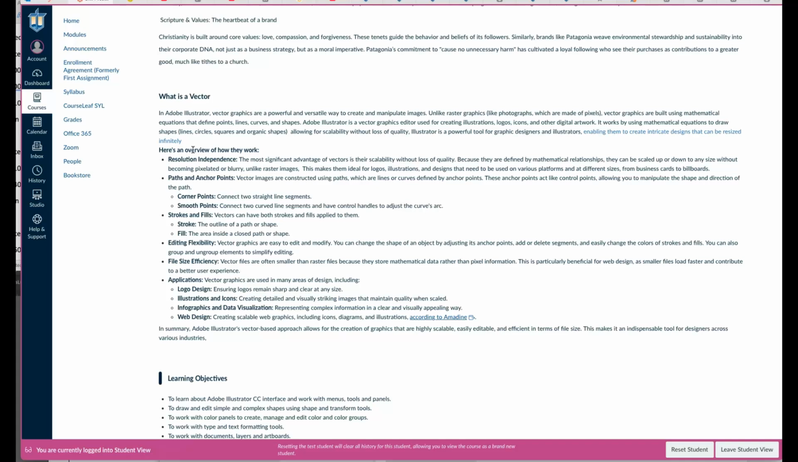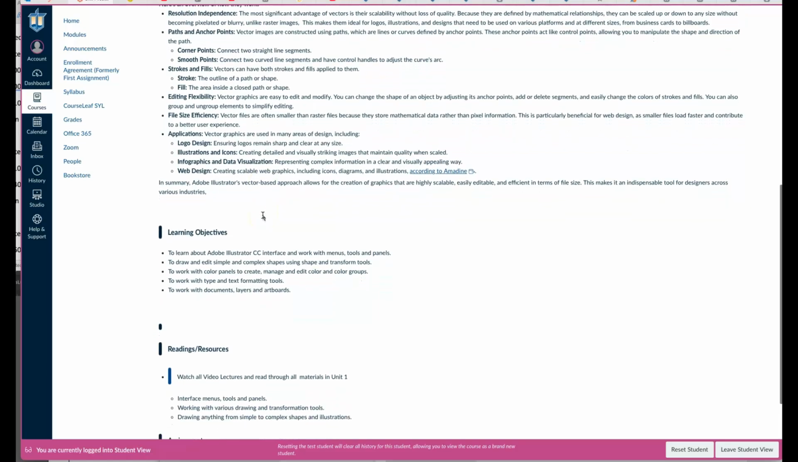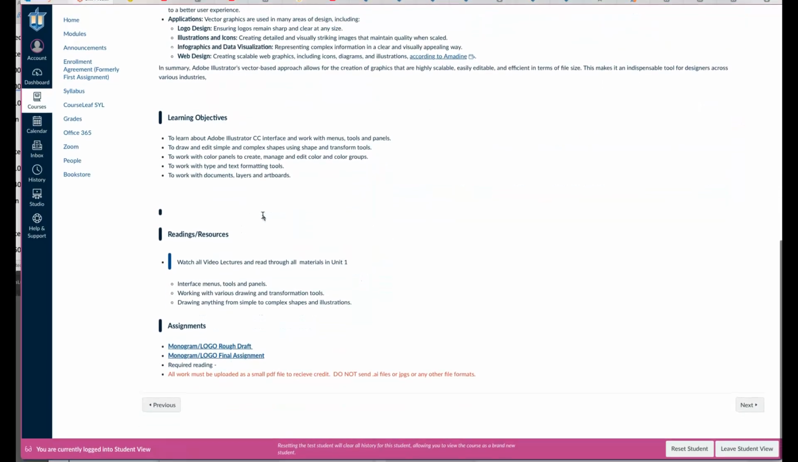What vector means is that it's basically a mathematical way to make shapes. What's wonderful about them is that they're eminently resizable, so they can get really big and really small. There are going to be some more videos that we'll look at later on that will definitely help you understand what vector is.